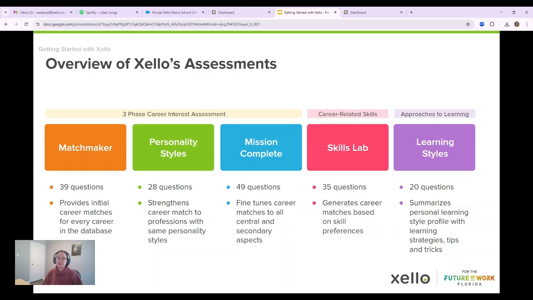Then we have our Skills Lab. This is going to generate career matches based on skill preferences, meaning skills that you want to use in your career, in your life, day to day. And then, of course, we have our Learning Styles, which is 20 questions. This is going to summarize a personal learning profile for you of your learning style. It's going to tell you some tips and tricks to know about yourself there.